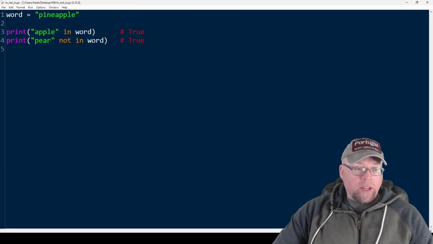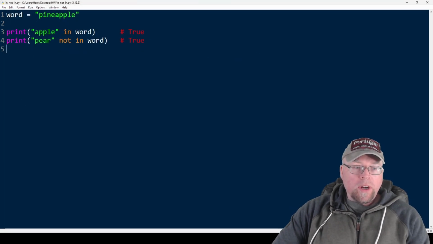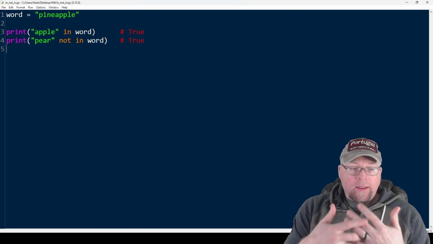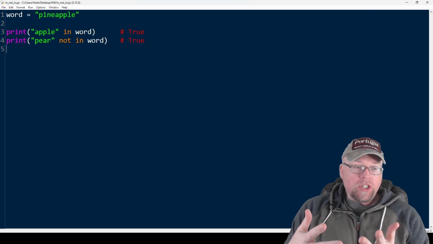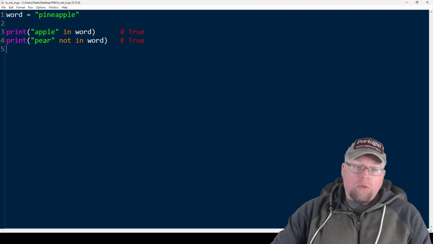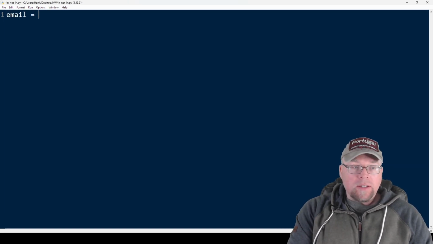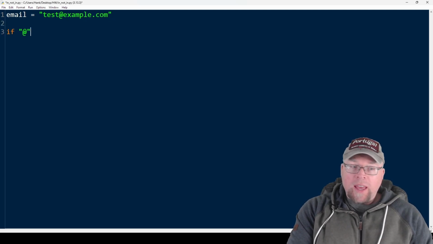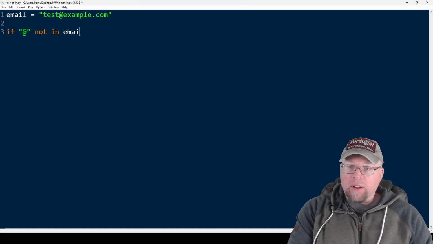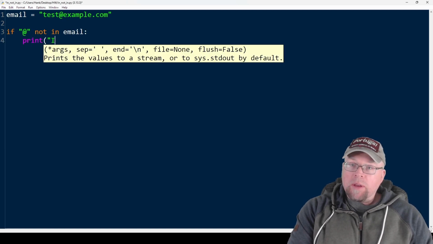Now let's take a look at a practical example. What if we wanted to check for a formatting error? Let's say we wanted to check to make sure that an email address was correct. Well, then we can do something like this. Let's say that we had email address and it was test@example.com. So a little bit of validation here. We can say, if the @ is not in email, then we can print out maybe invalid email address.